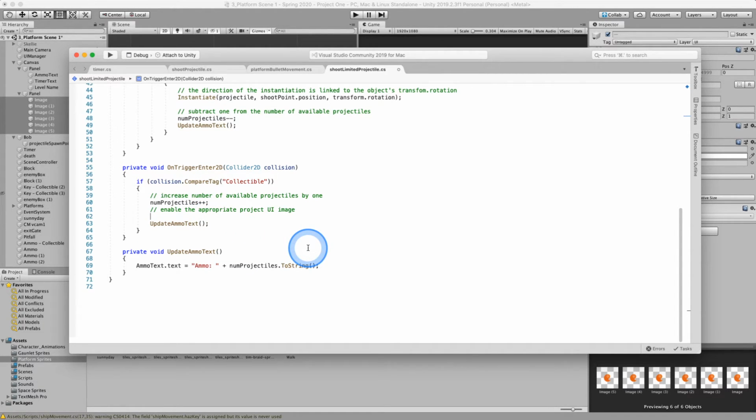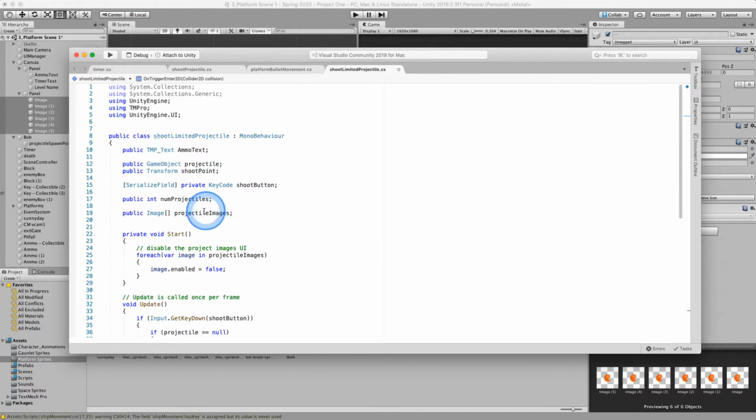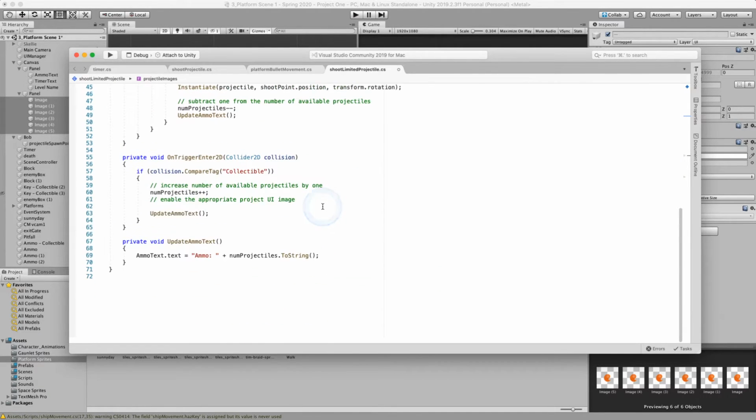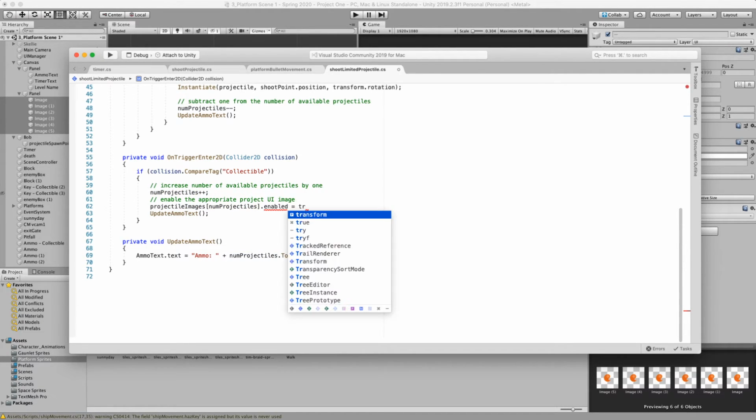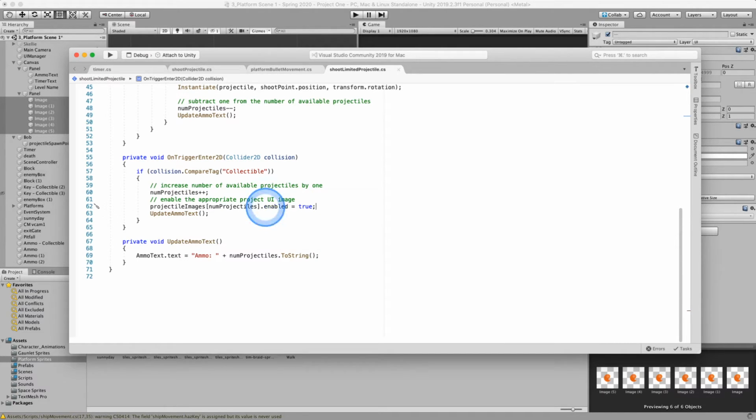So we're going to make reference to the array itself, projectile images. And we're going to say num projectiles after we've added it, and we're going to set enabled to be true. When we start out in the scene, we don't have any enabled. So the first one we collect is going to be what? Is that going to be 1? Oh, okay. So we should set this -1. Let's do that. Num projectiles -1.